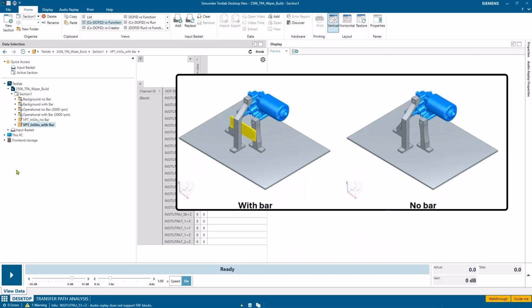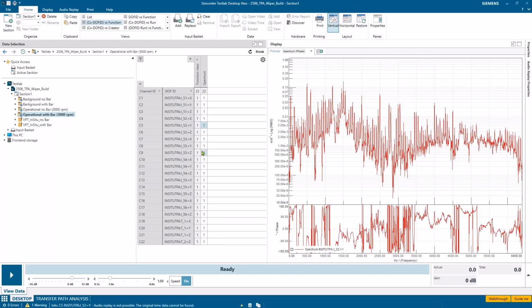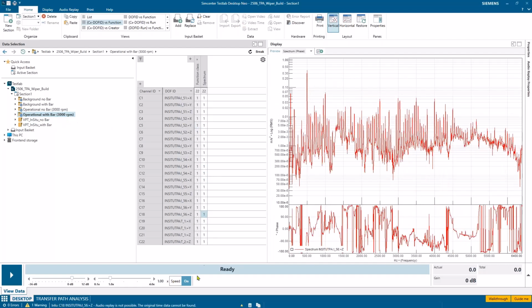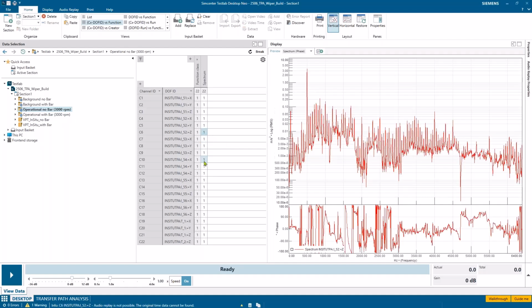I'm really just modifying my structure and measuring these FRFs twice because I want to be able to calculate block forces. That's not always required. That's why you see 2 different sets of FRFs there. But I've got FRF sets, I've got operational data sets. So this is a constant speed, 3000 RPM. And then I've got a bunch of frequency spectrums at those different locations and directions. And I've got operational with bar and without bar.